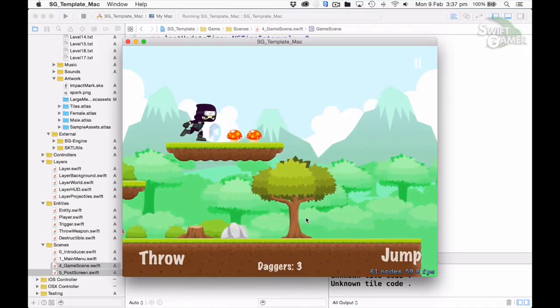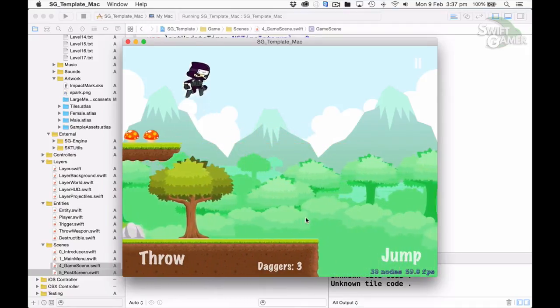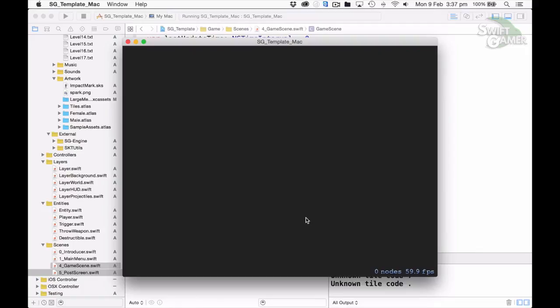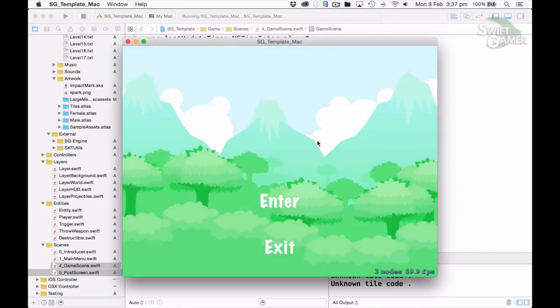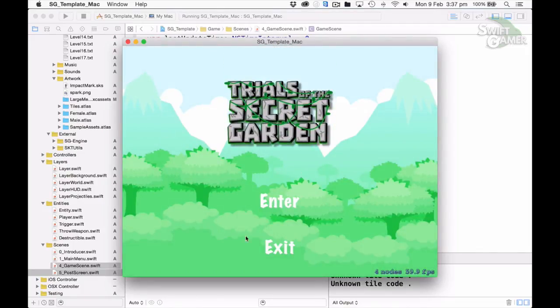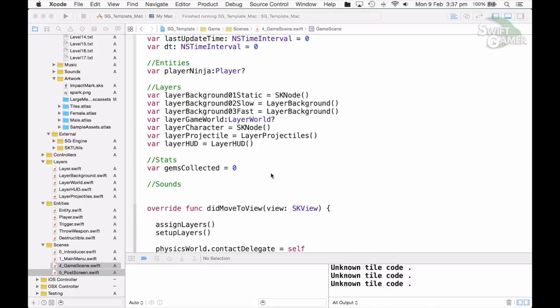Now when you get to the end of the scene, it now transitions to that scene, and we haven't put anything in there yet, so you just get a blank screen. And when you click anywhere on it, you go back to the main menu. Okay, so that's working as intended.